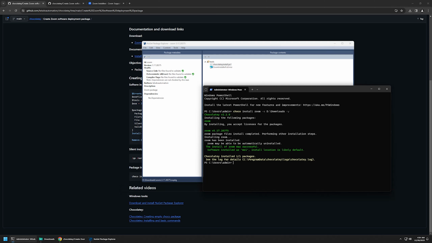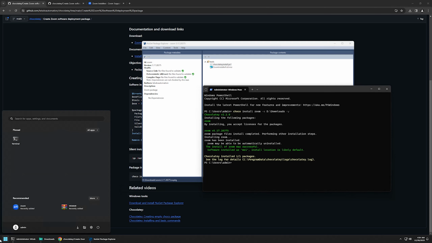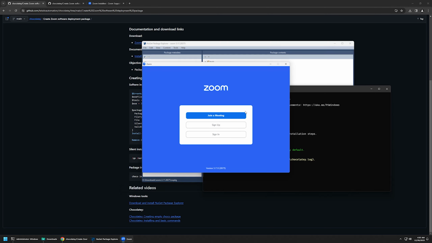And the installation was successful. If I go to my start menu, I can see Zoom in my recently added program list. I will click on it and it gives me the sign-in screen. And that's it for this video.